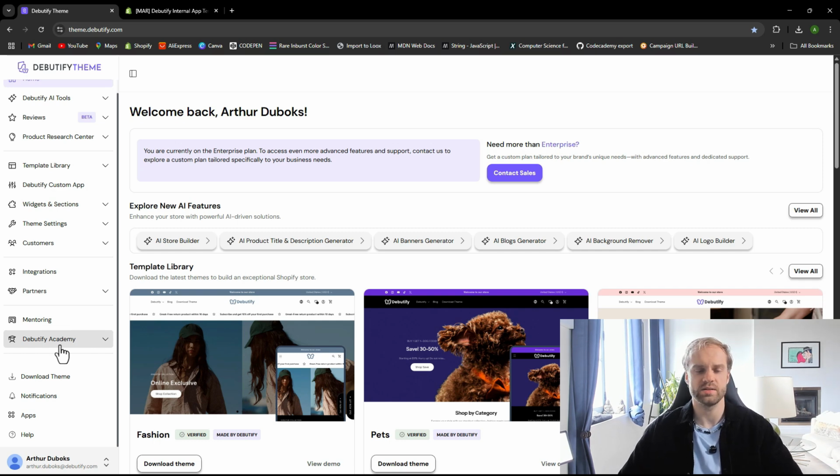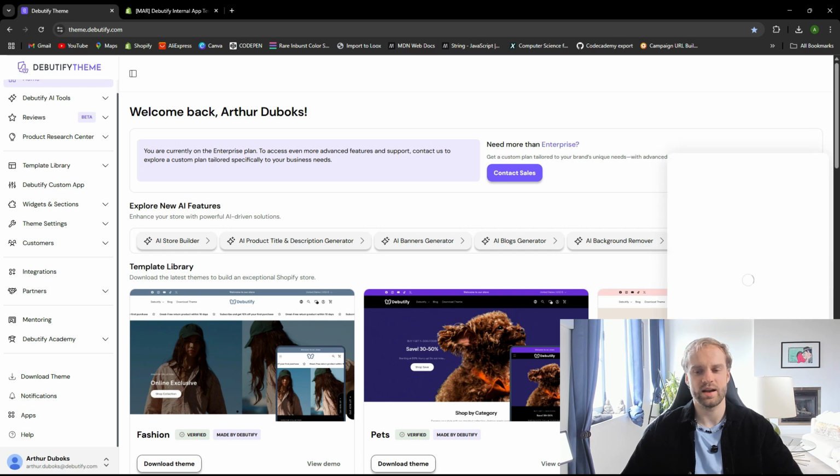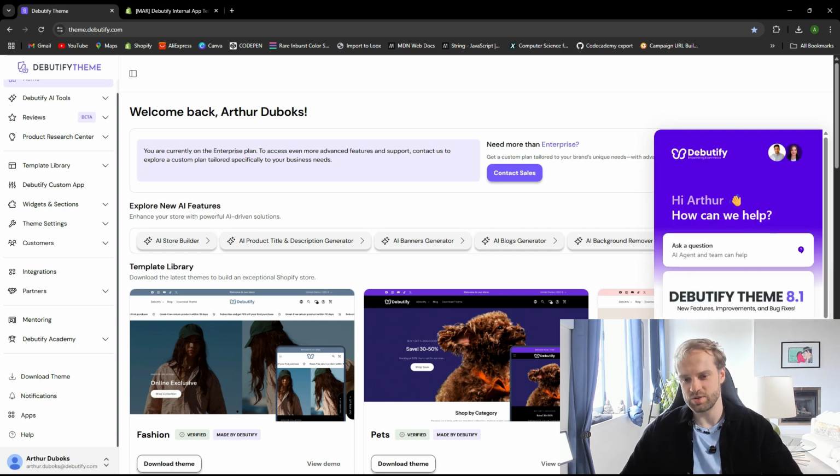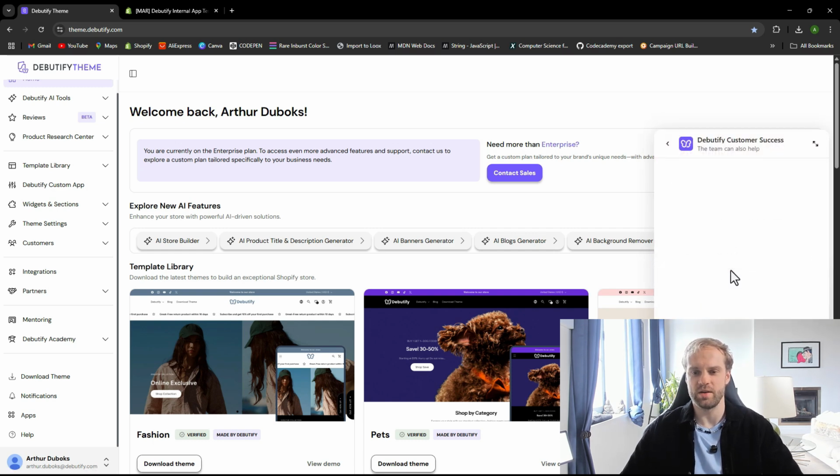All right, so we pretty much covered most of the most important aspects of the Debutify Theme Manager. Now we can go ahead and start looking at the theme itself. And if you run into any issues, the support is very easy to access. Just look for this little blue icon right here on the right corner side. Just click on it, and you can do a live chat from here.